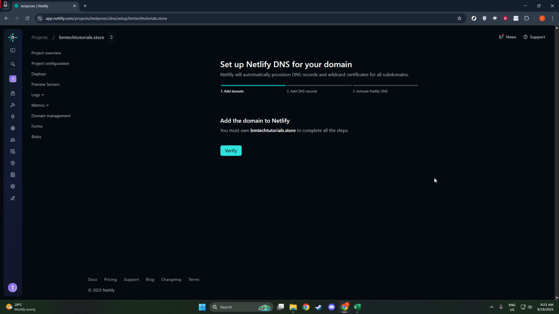And there you have it. You've successfully added a custom domain to your Netlify site. Enjoy the whole new world of opportunities a custom domain brings to your site, from improved branding to increased credibility.